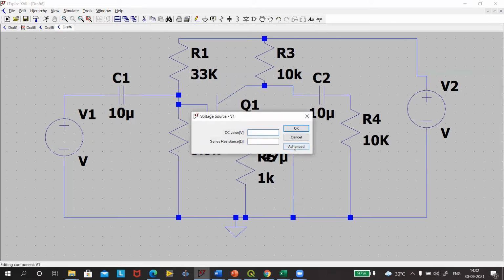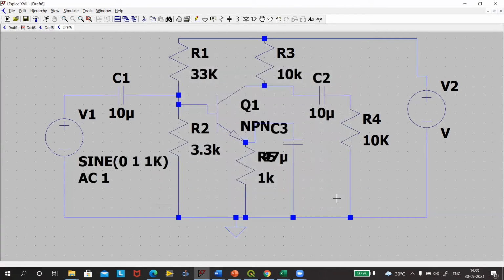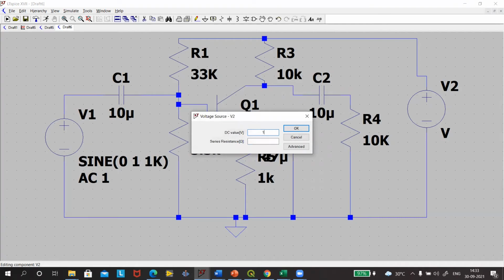So the input is sinusoidal. We keep the amplitude as 1K. And here, since we want to do the AC analysis, for the small signal AC analysis amplitude, I just enter 1 and press OK. So the source becomes AC, that is, it will have a component whose frequency can be varied. Now the DC biasing voltage, I'll take it as 15.